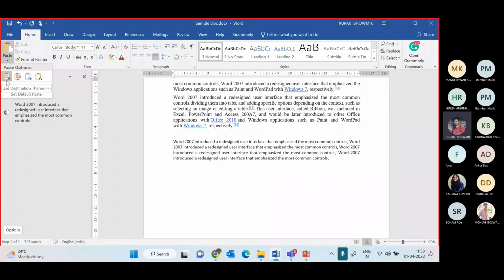Then, use destination theme. If you are copying some theme, this is applicable for that. This is not for your text. Some themes you are copying, like a PPT. For example, you are copying a PPT from some source and you want to paste it into your Word. A PPT has certain different formattings, different sizes, and so on. You have some structures in your PPT, and your background colors are different. In that case, you can use the destination theme option if you want to paste it as it is.